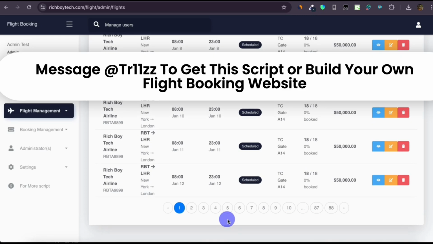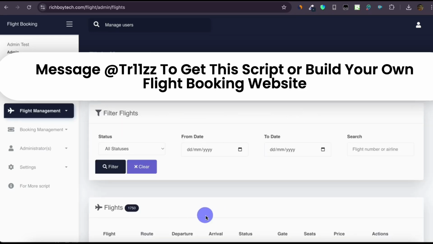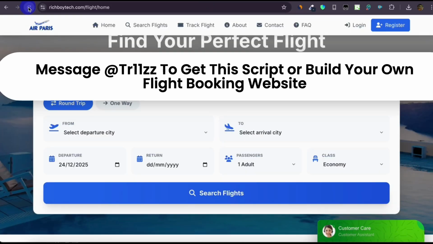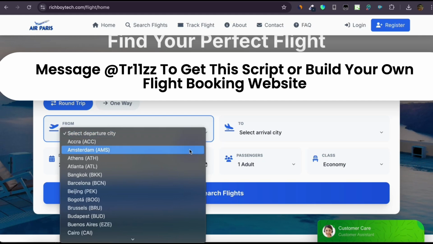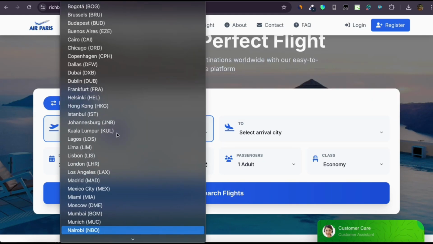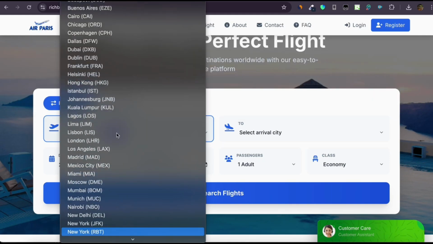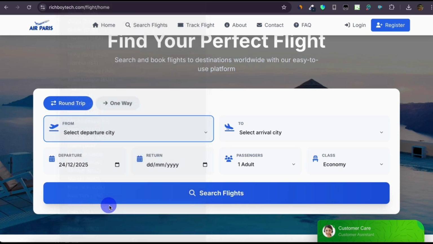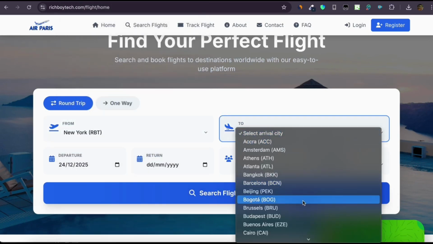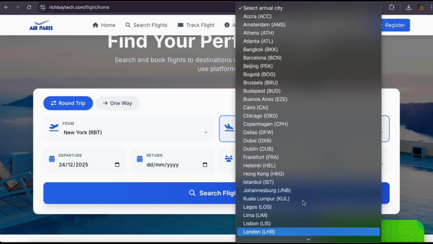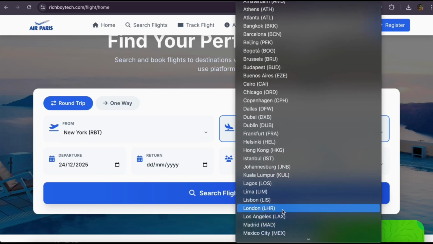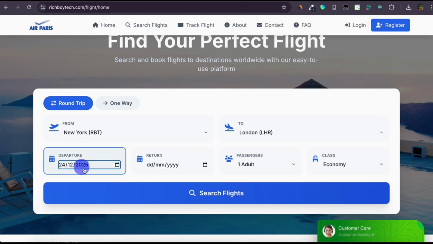So once you have created a flight on an airport, you can give your client the website. Your clients can book a flight for you and make payment. So let's create a flight booking using our Rich Boy Tech New York. You can see from New York to, let's say, London. Departure time tomorrow, which is Christmas Day.